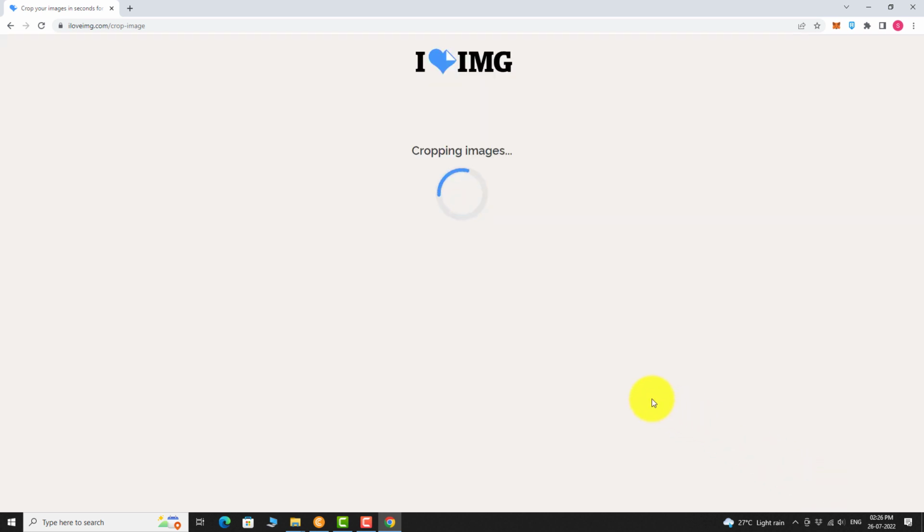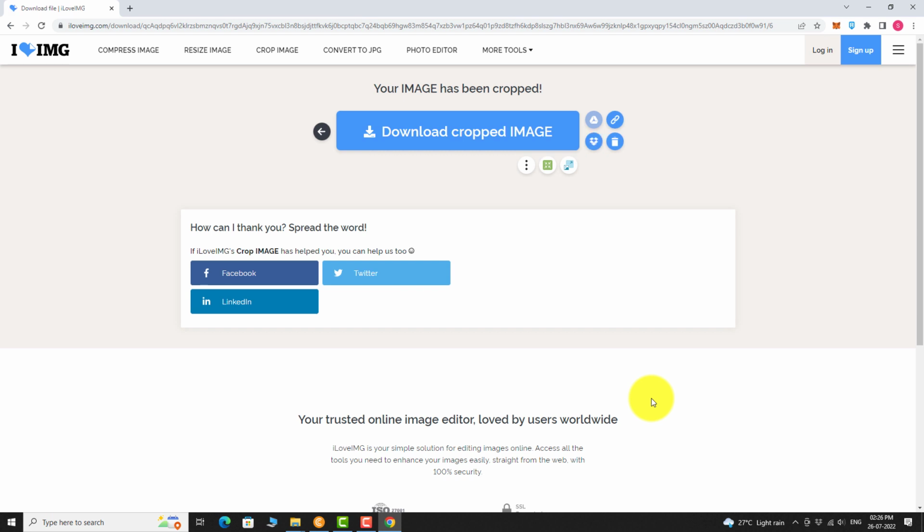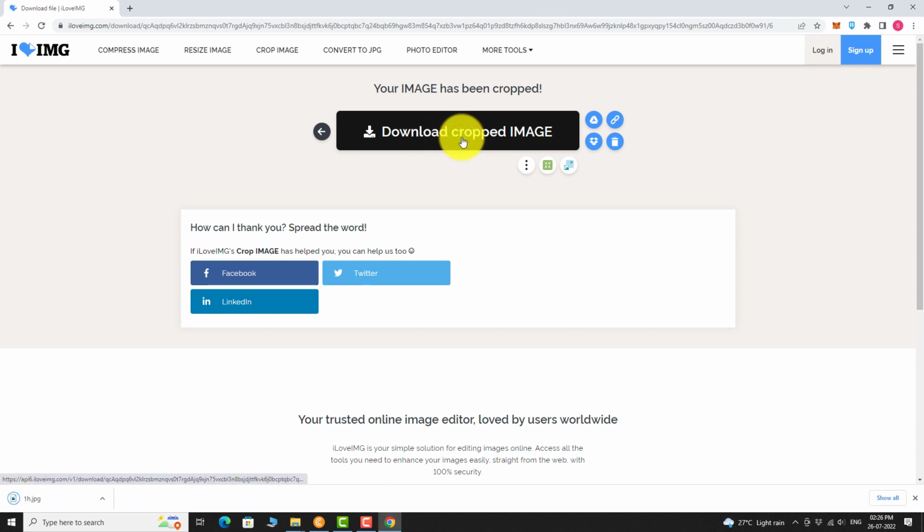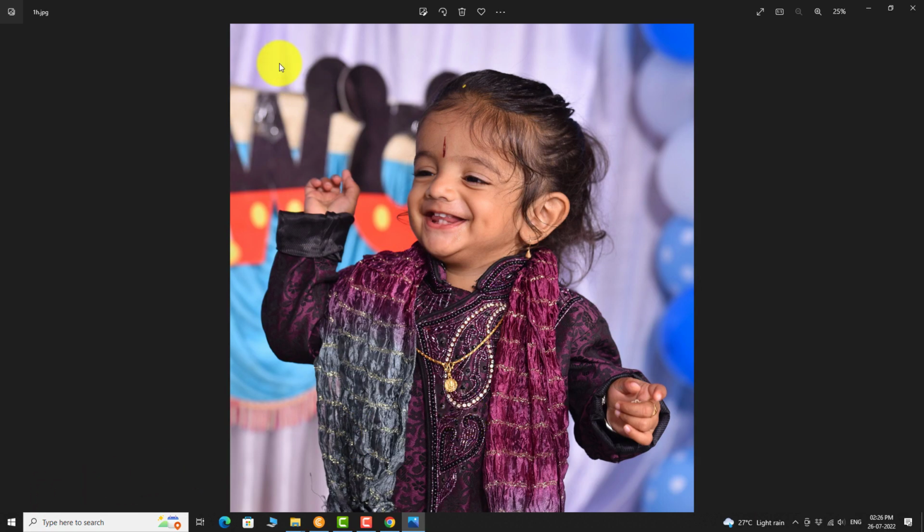Wait for few seconds. That's it, your JPEG image has been cropped. Click on download cropped image. Once the download is complete, click on the downloaded file to open it. As you can see, the image has been cropped as per our selection.